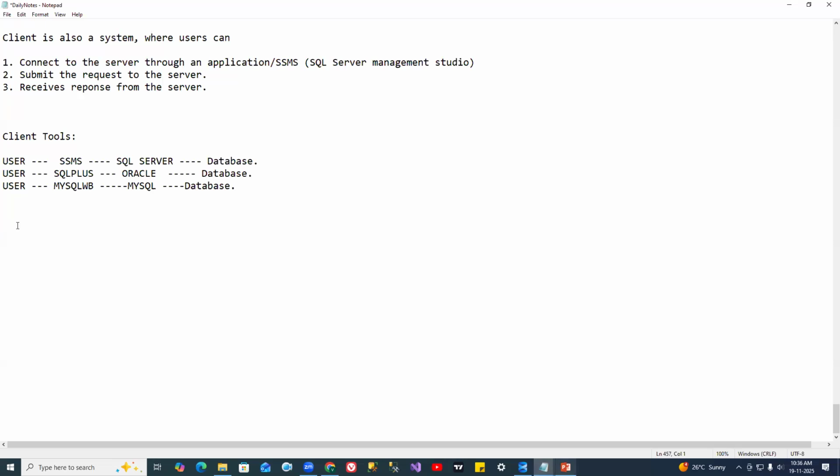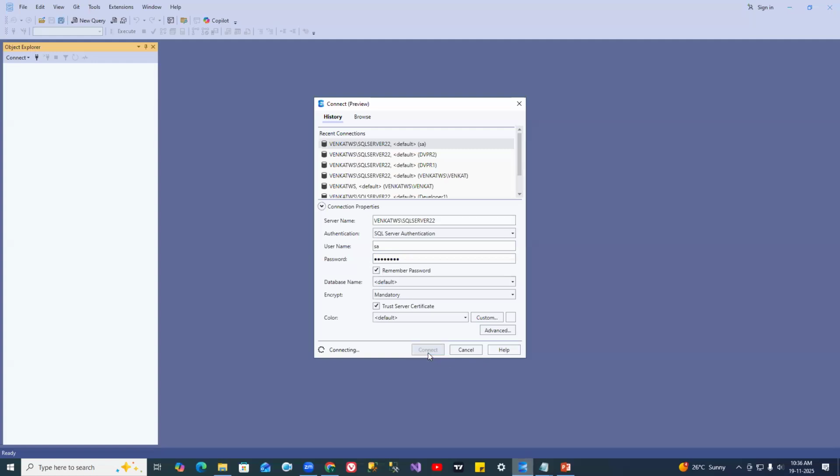Okay. Now the next part is, so anyhow, we can connect to the server. Now let us see. I'm trying to connect to the server. It is connected. Okay. It is SSMS, SQL Server Management Studio. How to use it, everything I will explain tomorrow. Wait, it is connecting. Yes, see, it has connected with the SQL Server. This is a client application, client tool.